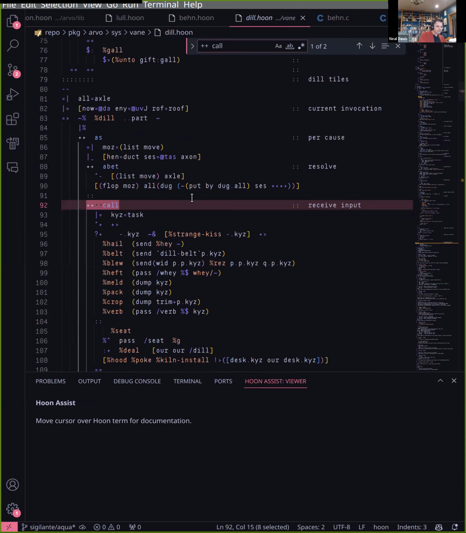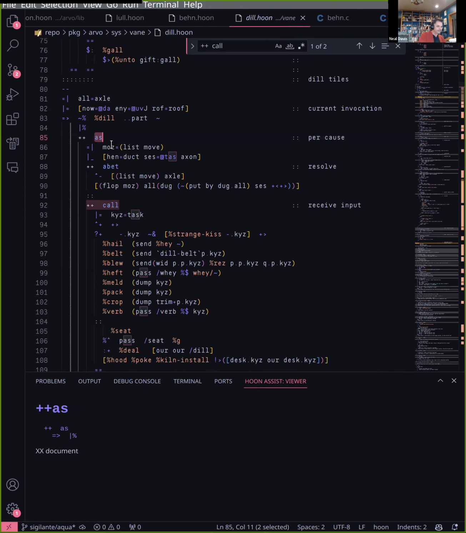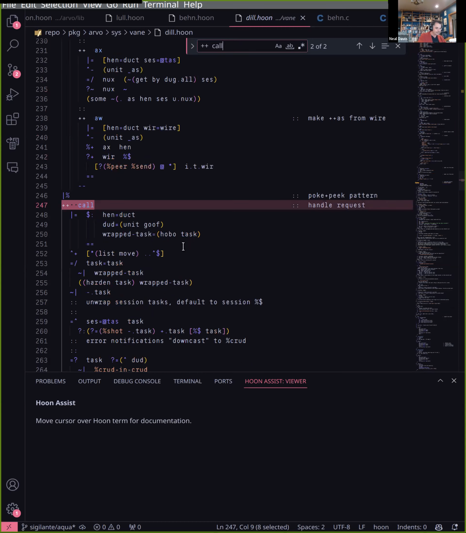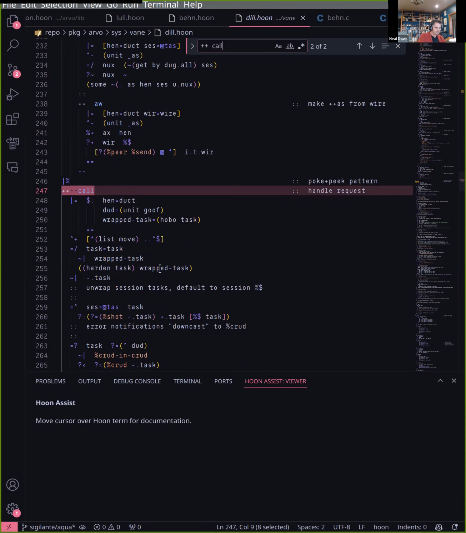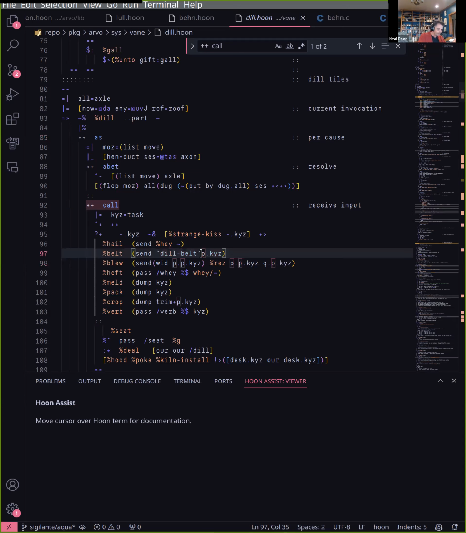All right. So AS is your per cause engine, right? Like a trigger has come in of some kind. So it's going to come in, going to get dispatched through the call arm here. So there's a call arm in the main interface, and it's just going to pass it through to the handler up here. All right, now at this point, we're going to dispatch it along belt. So we're going to send that keystroke verified as a Dill belt.